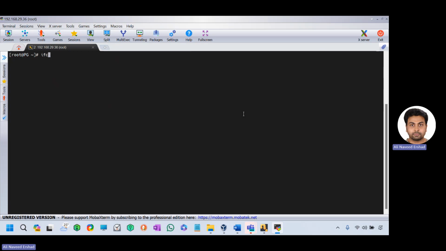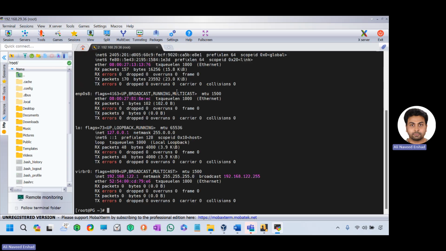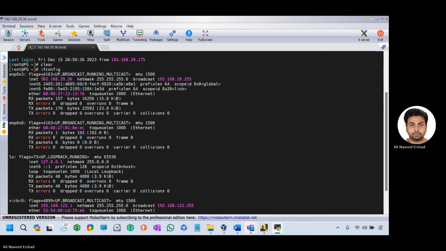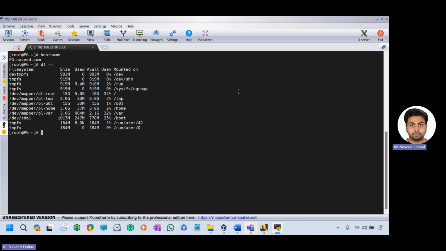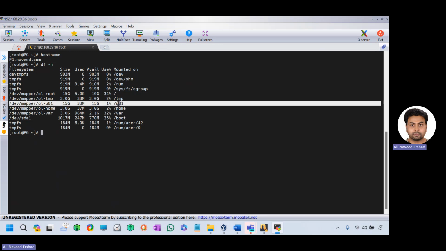You can see here, if I type ifconfig, it will give me the IP address of the VM. And then if I type hostname, it will give me the host name. Currently the host name is pg.naveed.com. Now, where do I want to install my Postgres? Since this is a binary installation, not an RPM installation, usually we do it on a separate mount point. You can see here I have created a mount point U01, which has 15 GB.